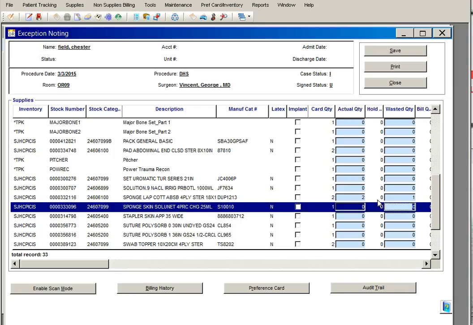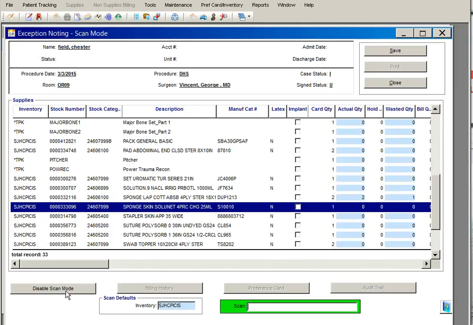If a supply is not on the preference card for the surgery, it will not be listed. If such an item is needed for a case, then it can be added. The quickest way to do this is by using the scanner. First, you click on the Enable Scan Mode button. Then you will scan the barcode of your supply item as such.